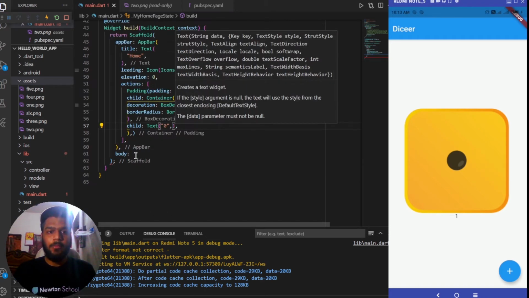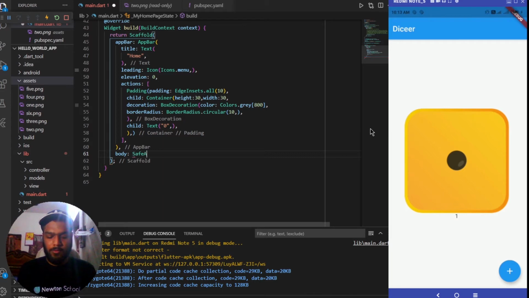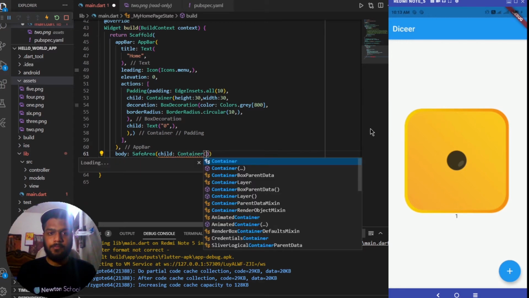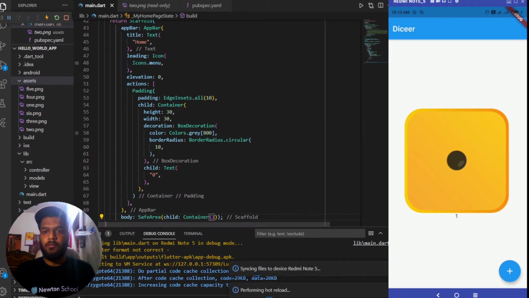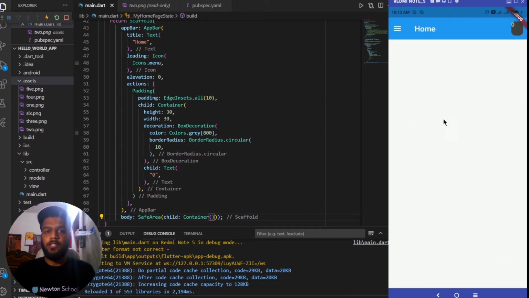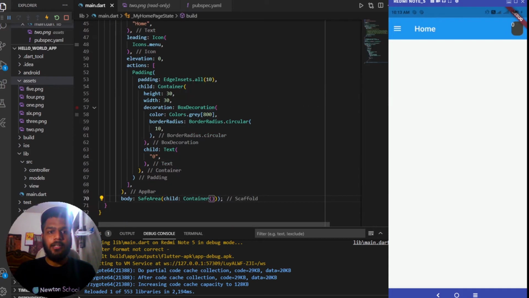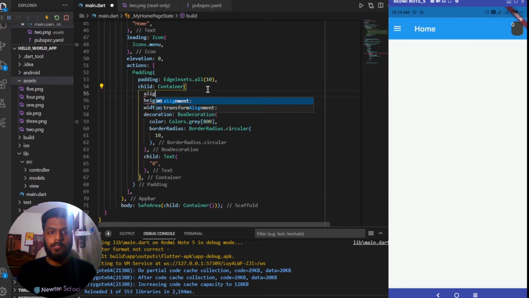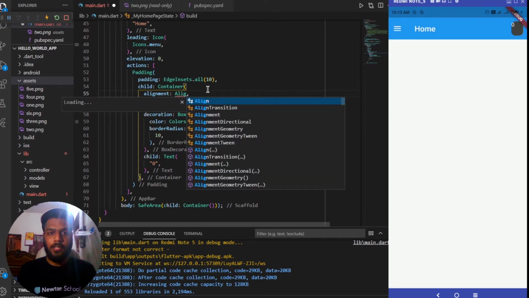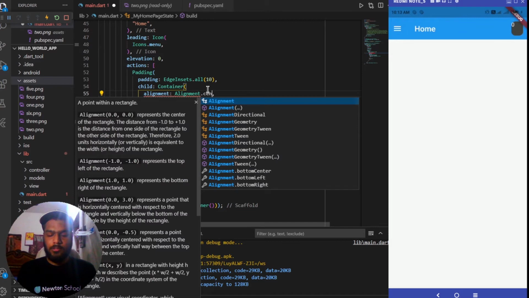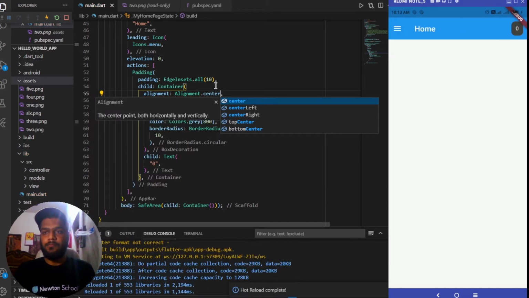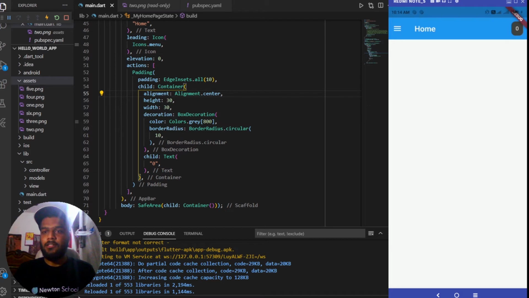Saving it. Let me add something for the body, so SafeArea for now, and this will have a child as a container. Saving it for now. You can see that inside the app the things have taken place. It is displaying this app bar over here, and this text is being displayed. Let me add an alignment to this container, to be center, so that this text appears in the center of this container. Alignment.center. So here you can see that this has also taken place.